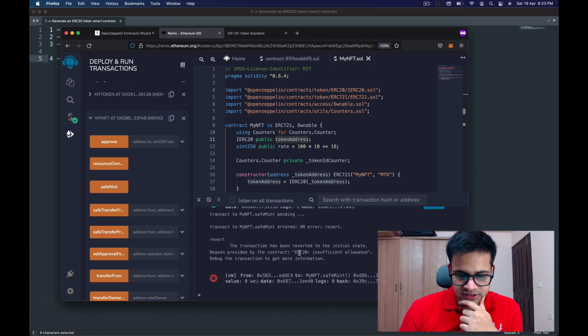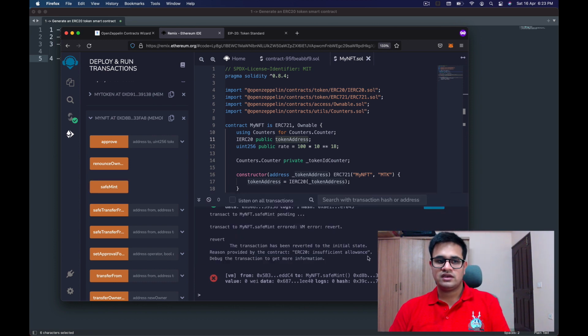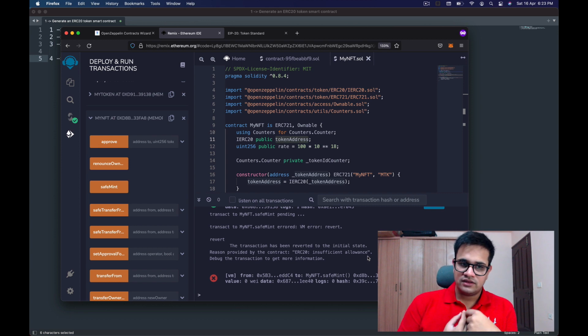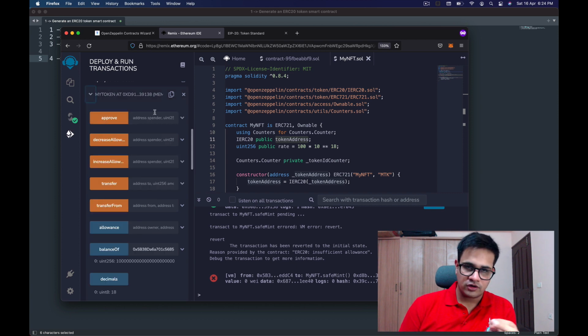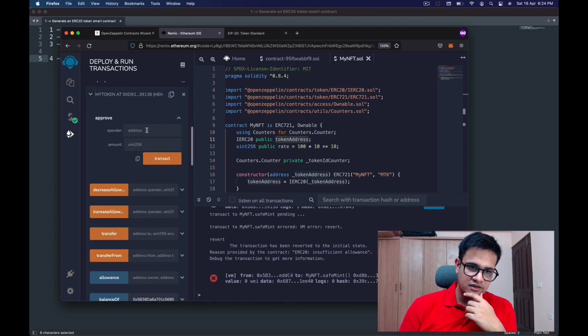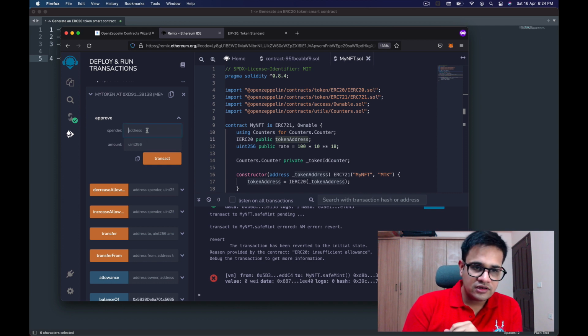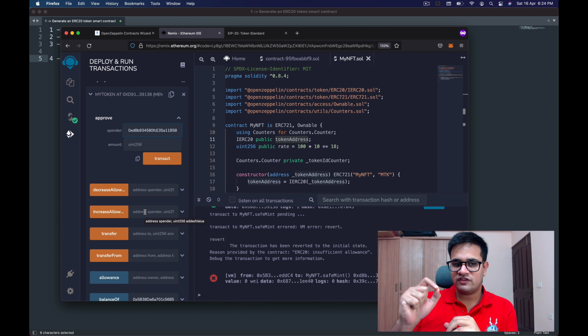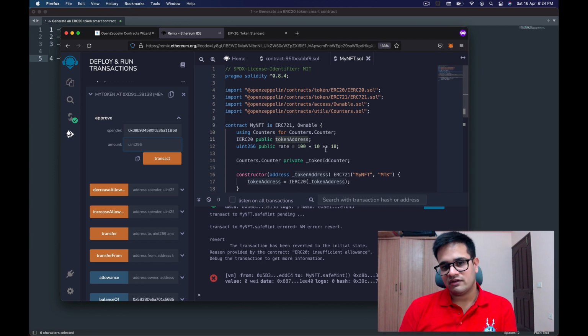If I click on safeMint, I will get an error. The error says ERC20 insufficient allowance, which means for my specific address, the allowed value for this specific NFT smart contract was 0, or actually less than what is being asked for over here. So what we are going to do is copy the smart contract's address and go to MyToken, which is the ERC20 token. Now there is a method called approve. Let me just open that, and in the approve method I'm going to enter the address of the NFT smart contract as the spender, and in the amount value what I want to put is at least 100 into 10 to the power 18.